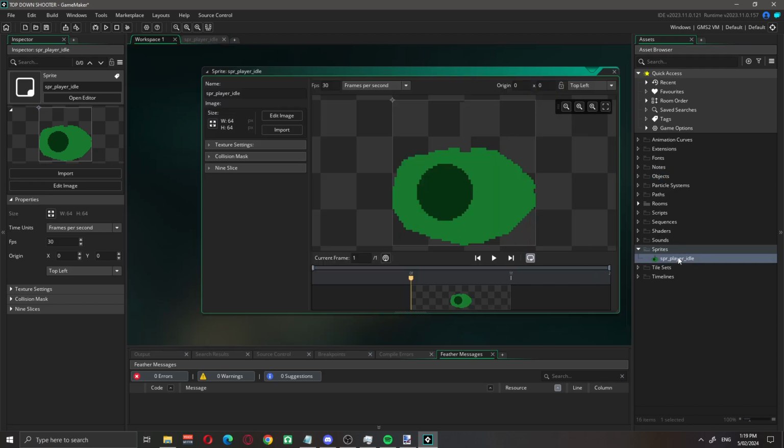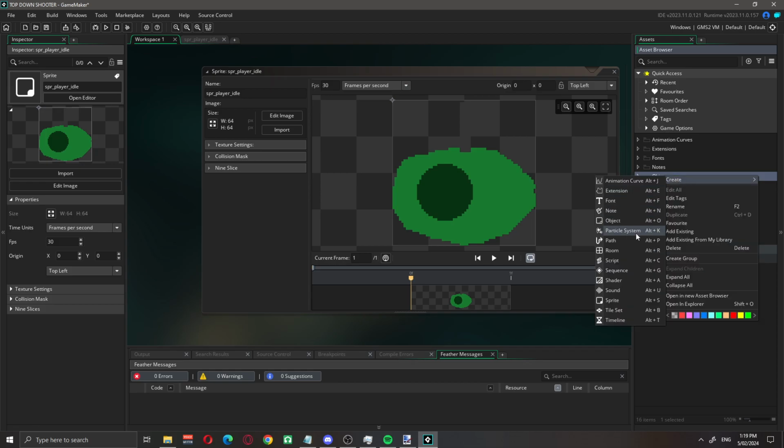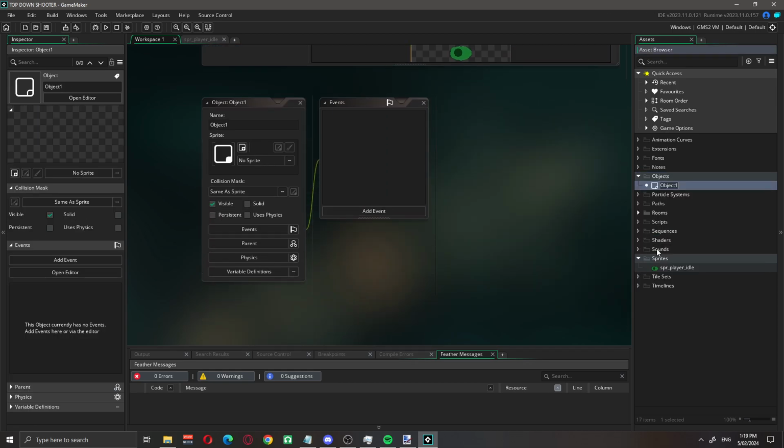Now that we have this sprite, I'm going to create a player object. We'll call it obj_player. I definitely recommend this naming scheme. Sprites start with spr, objects start with obj. It's kind of like the GameMaker meta. It's pretty good.